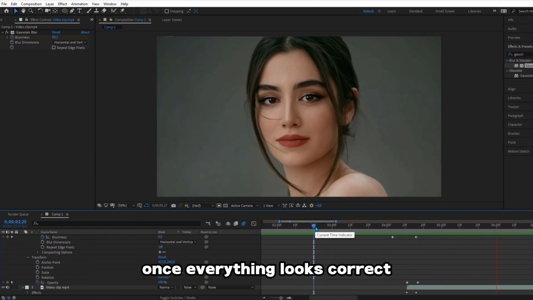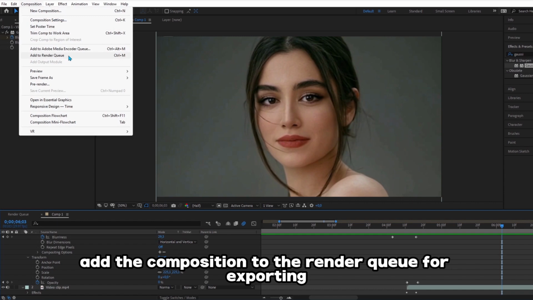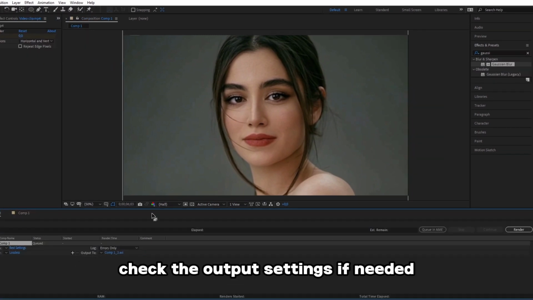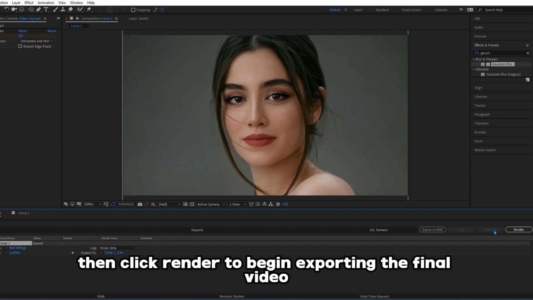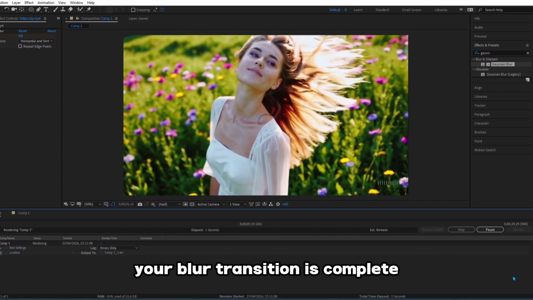Once everything looks correct, add the composition to the render queue for exporting. Check the output settings if needed, then click Render to begin exporting the final video. Your blur transition is complete.